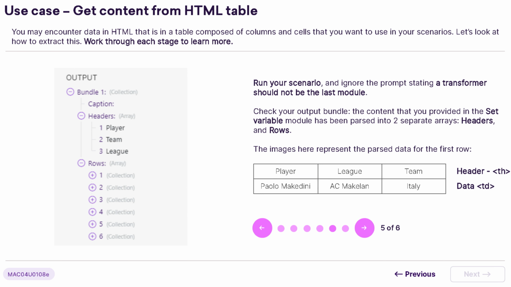When working with HTML tables, you might find yourself needing to extract data organized in rows and columns for use in various scenarios. Running your scenario, you may see a prompt suggesting a transformer shouldn't be the last module. Just ignore this for now. Once your scenario is executed, check the output bundle. Here, the data from the set variable module will be neatly parsed into two separate arrays, headers and rows.